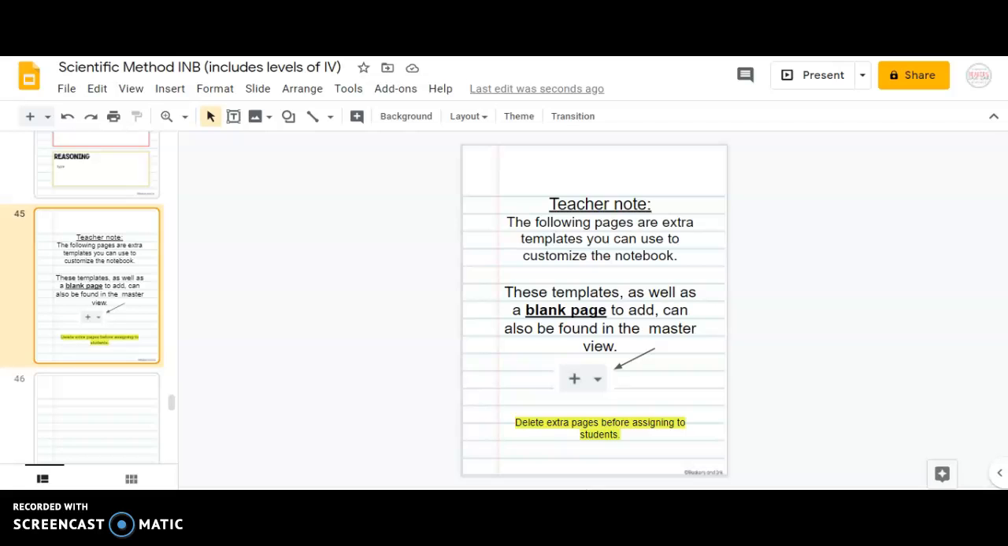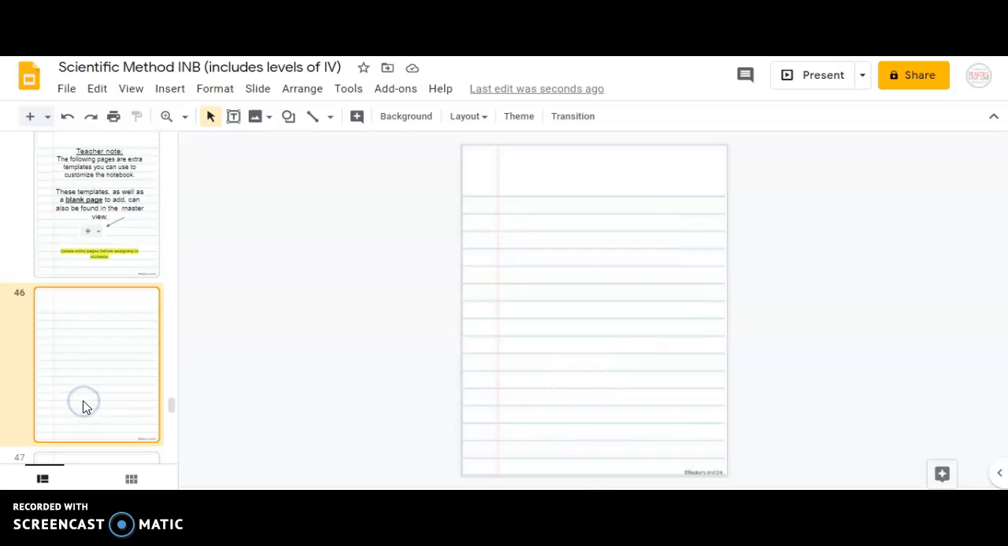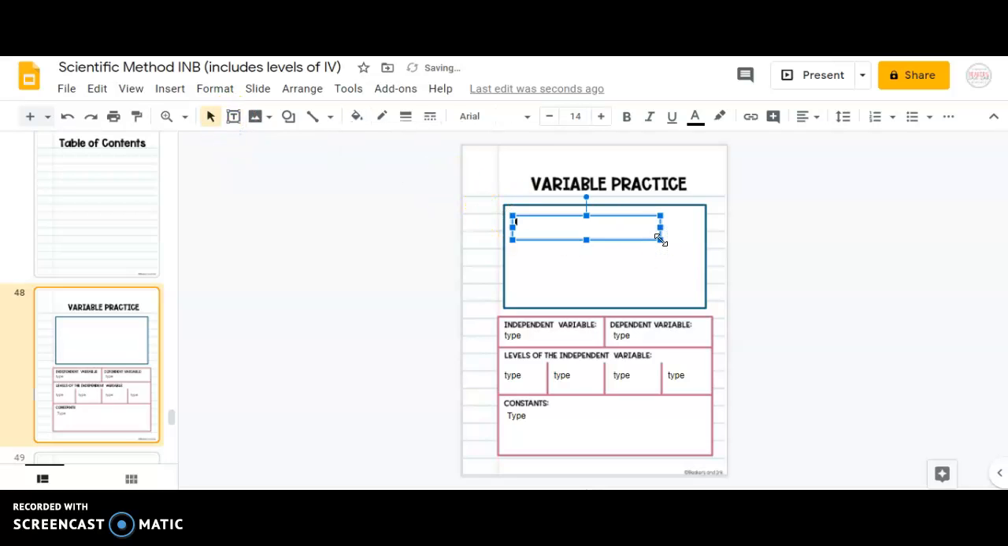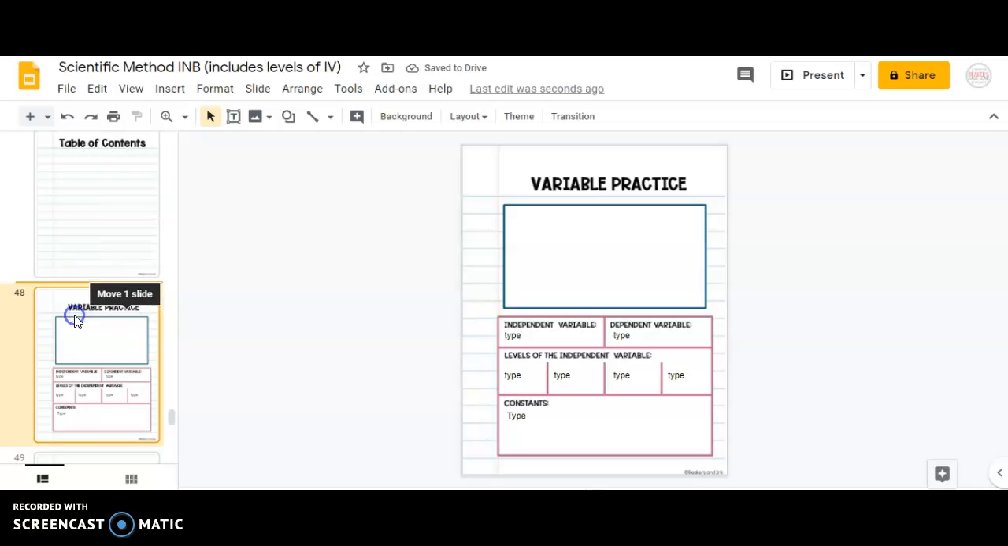Hi, I'd like to show you very quickly how you can further customize this for your students. If you go down to slide 45, you'll notice that everything after this slide are templates that you can use for your class. All you need to do is add a text box and begin typing. Then, once you've customized the slide, drag and drop it wherever you'd like it to be in your presentation.